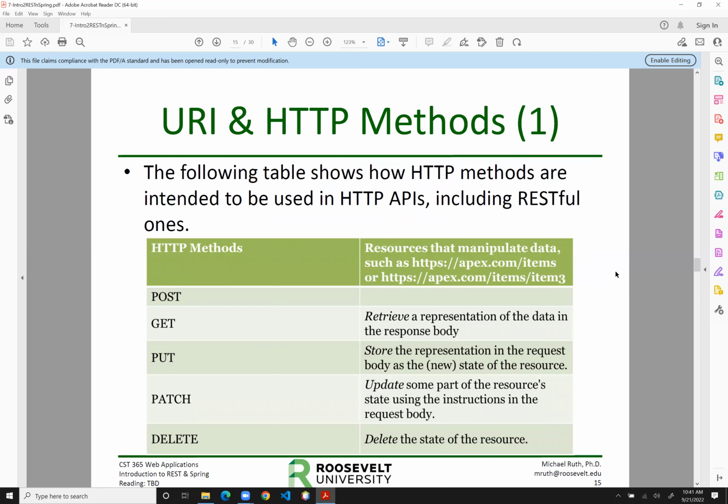Post is missing for whatever reason, but it is usually used to add, right? Get is to retrieve a representation of the data in the response body. Now, get could be all the items or a specific item identified using some mechanism. We'll get to that later, but it could be all of them or it could be just one, right? And we can retrieve a representation of that data in the response body.